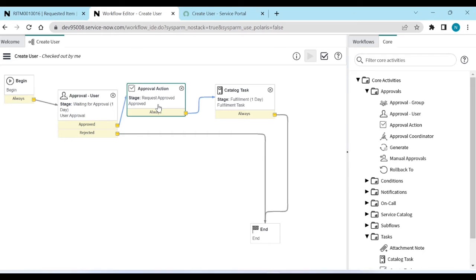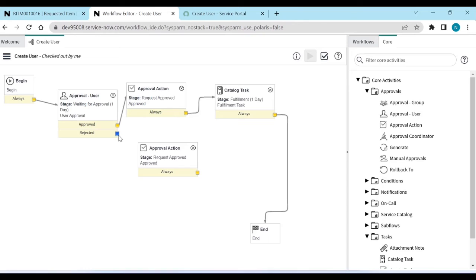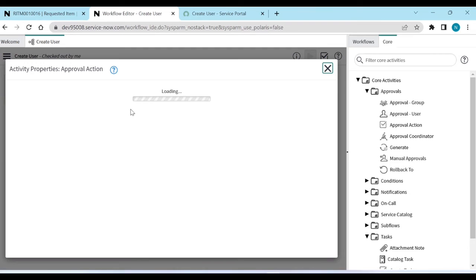The same thing we need to do for rejected also. Approval rejected. Instead of dragging this one, you can right click on the activity and click on copy activity. Then delete this transition. Mark this transition here and drag it to the end. Open this approval action. Name it rejected.